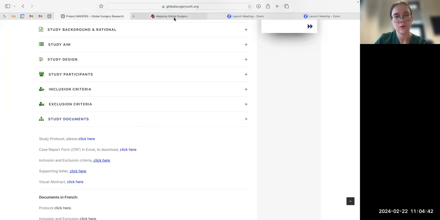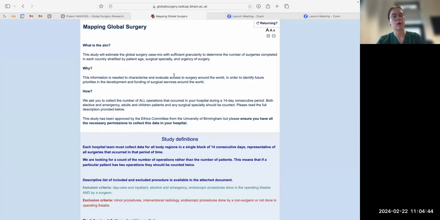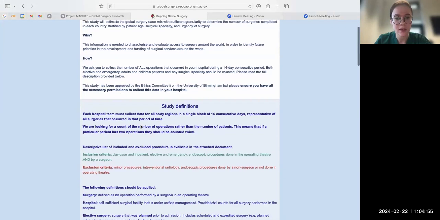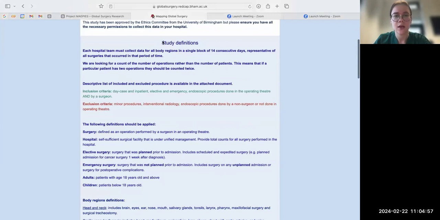Once you've registered your center, you will receive the case report form as well as a data collection link. And I'll talk through what you do once you enter the data collection form on REDCap. All the data is collected on REDCap, which is anonymous as well. You have some information here on the background of the study. The key bit here is the definitions of the study.